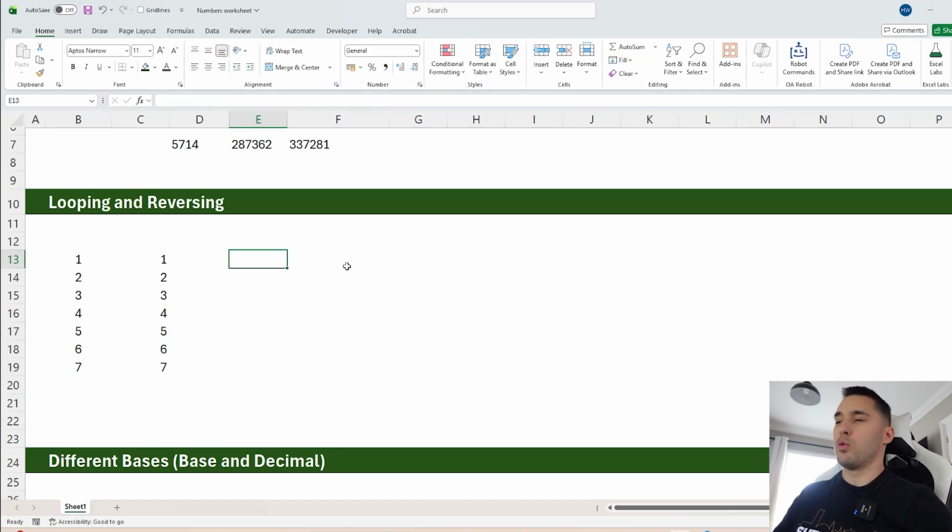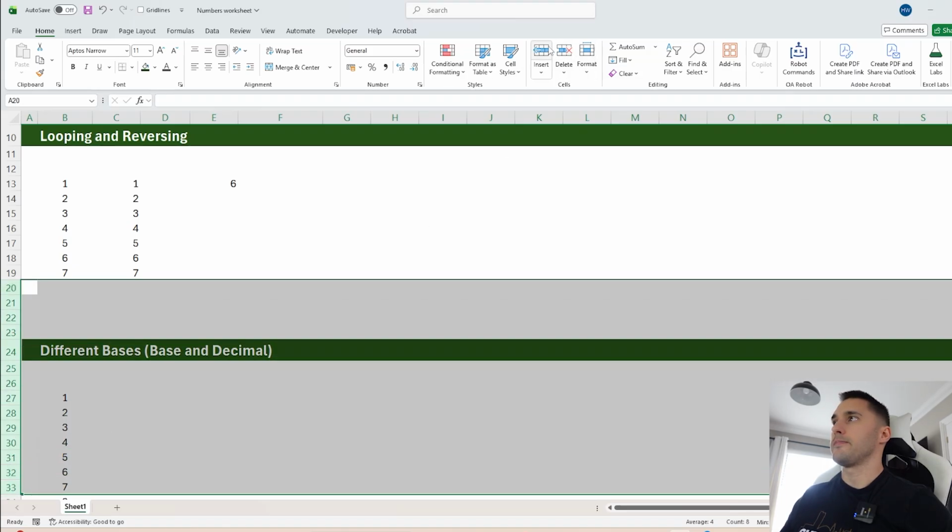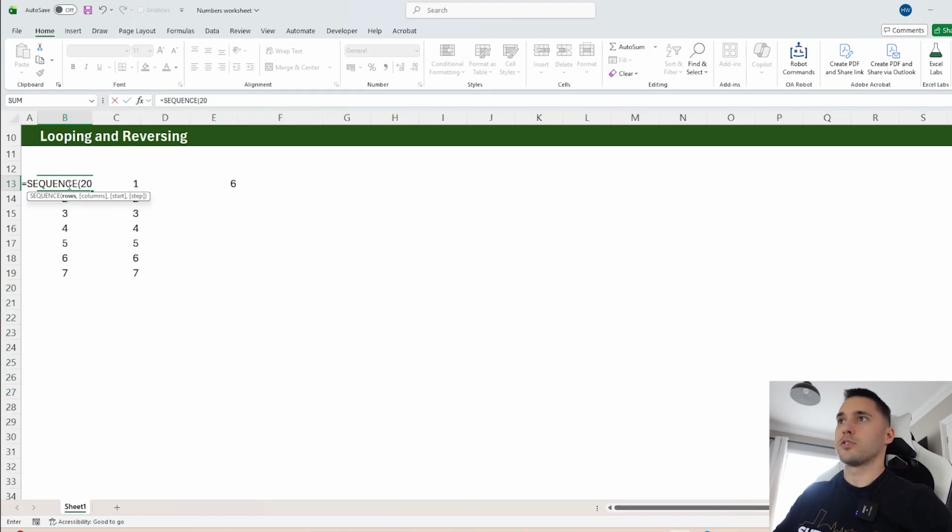So a question like where would we be after 20 steps, we would say equals MOD. Our number is 20 steps. We're going to do a -1 inside. Our divisor is 7, and we're going to do +1 outside. So that tells us we would be on number 6 here. And just to prove that out, let's actually add 20 steps to this. So let's do SEQUENCE of 20.